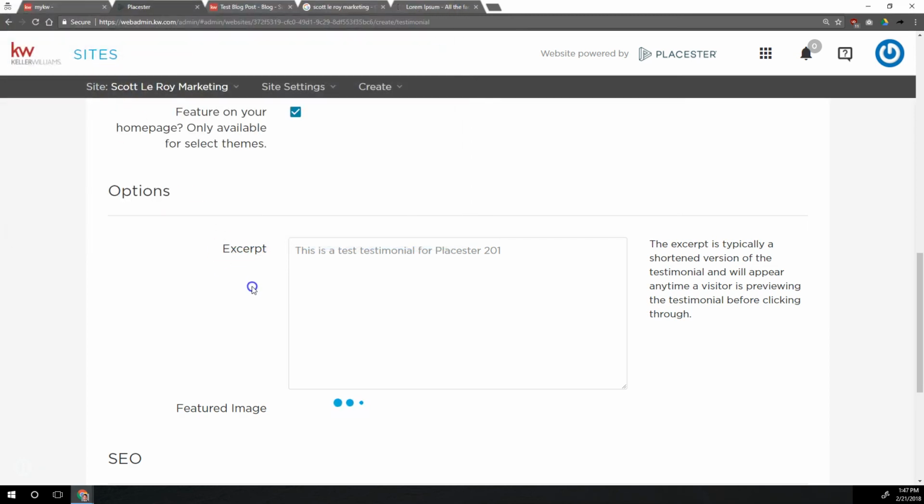You can definitely upload their picture here. If you don't have their picture or you don't have permission to, guess what? You can post the picture of their listing that they either bought or sold, because if it's your listing, those pictures belong to you. And if they were a buyer, that listing is public on the MLS. You can use that picture as well. Easy peasy.